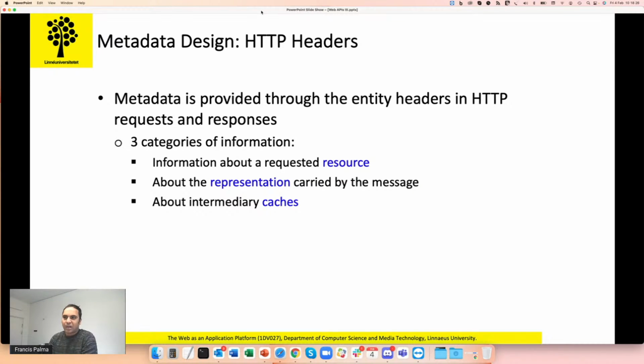And usually for our REST APIs, there are three categories of information we can find in the HTTP headers. Information about the resource itself, so the resource that we requested. Then information about the representation, so how the resource is represented in the body or maybe also on the server side. And then the information about the caching or caches.